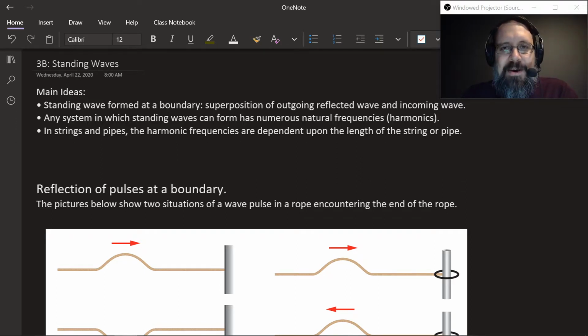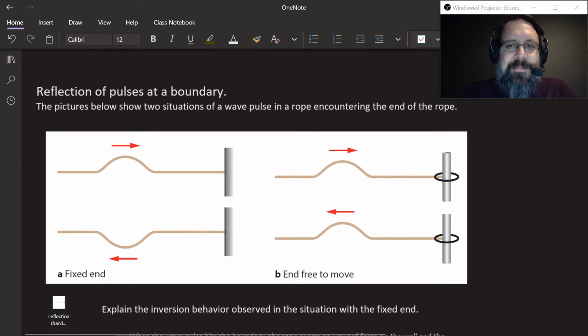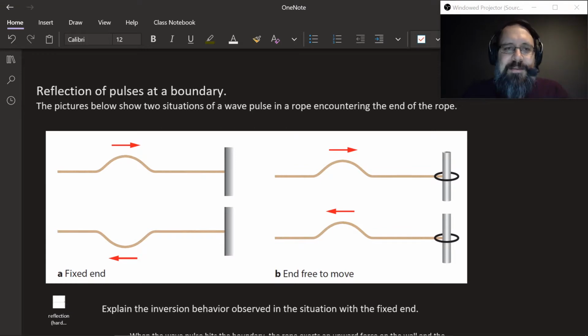Today we'll be talking about standing waves. Standing waves are fundamental to understanding how musical instruments work, and they're the last topic that we'll be studying on waves. I'm not going to go over the main ideas at the beginning because they kind of are spoilers, so let's just get started.